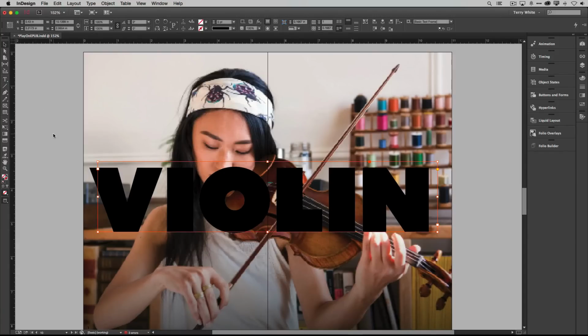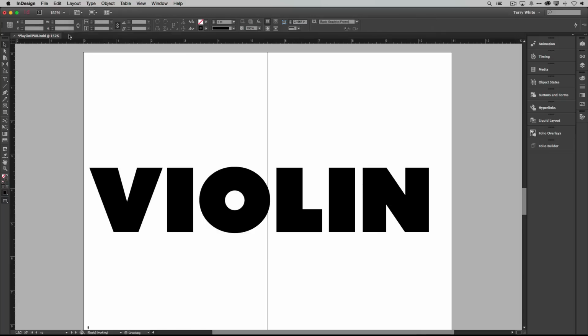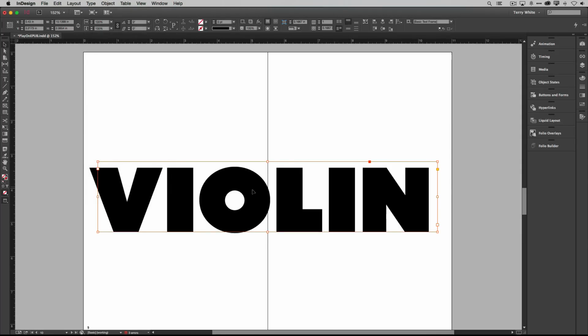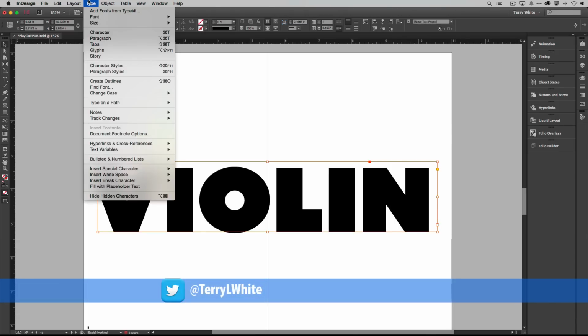But what we can do, very quickly and easily, let's do this. Let's select the photo, and let's cut the photo. Whether the photo is placed or not, this will still work, but we already placed it, so we'll just go ahead and cut it. Now we select the text frame, and all we're going to do is go up to our Type menu. Make sure it's spelled the way you want and it's the right font, because once you do this, you won't be able to change the type anymore. And we're just going to say Create Outlines.